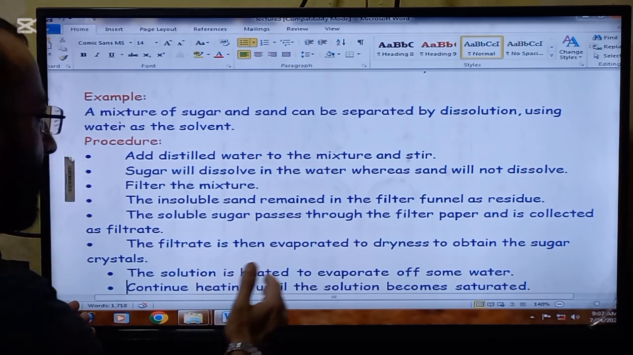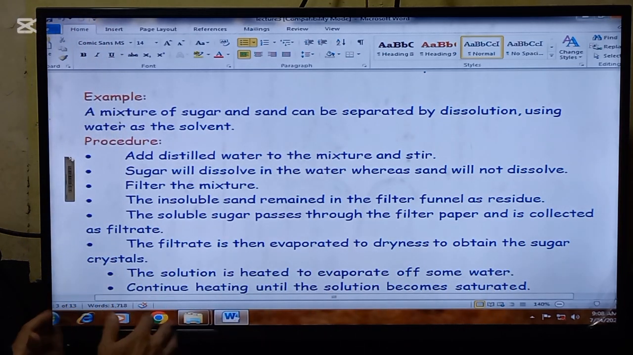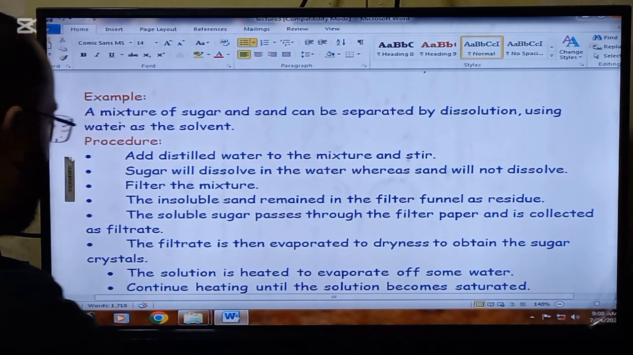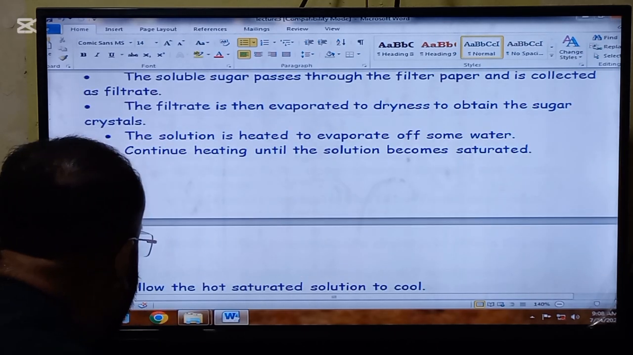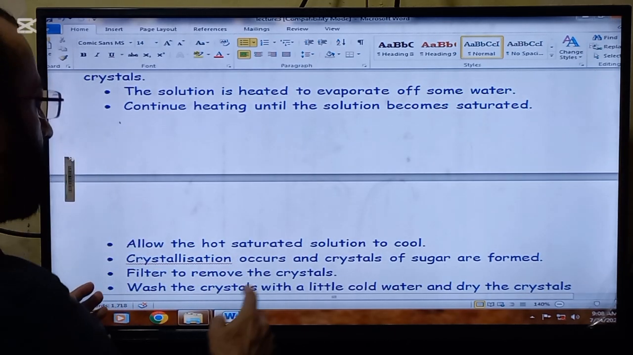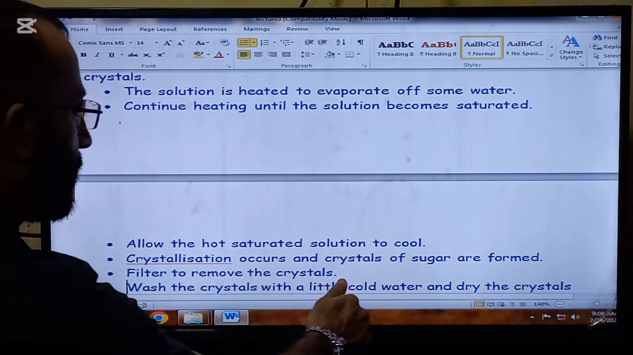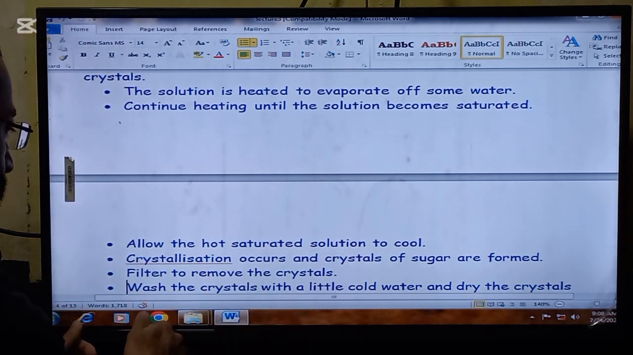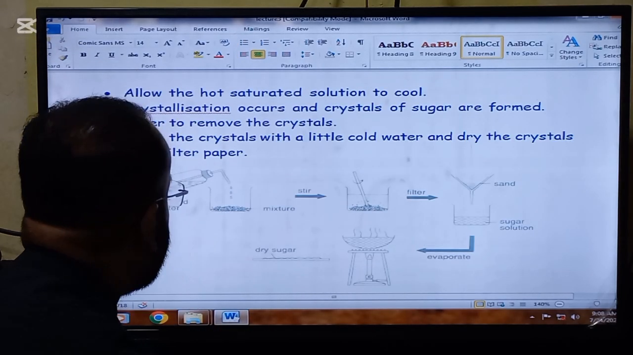The filtrate is then evaporated to dryness to obtain the sugar crystals. The solution is heated to evaporate off some water. Continue heating until the solution becomes saturated. Allow the hot saturated solution to cool, and crystallization occurs and crystals of sugar are formed. Filter to remove the crystals. Wash the crystals with a little cold water and dry the crystals.